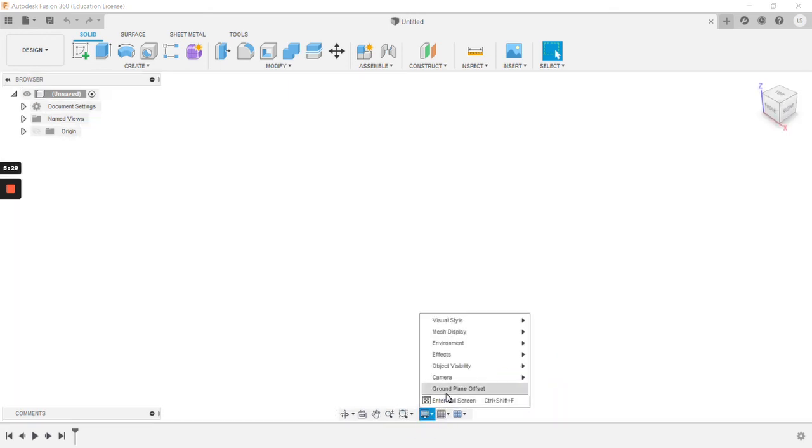And then we also have different effects, like if we want to see the shadow on our model, which I don't have a model in here right now. Object visibility, these are different things you can turn on and off. The camera, as far as how you look at the model itself. And this is also the ground effect plane.